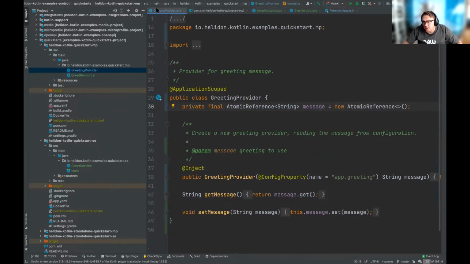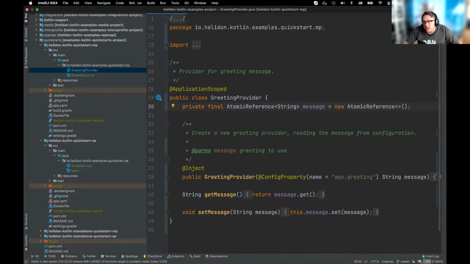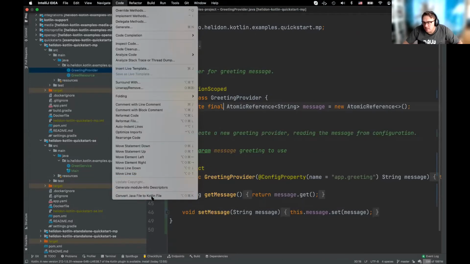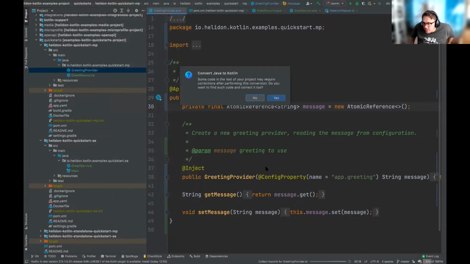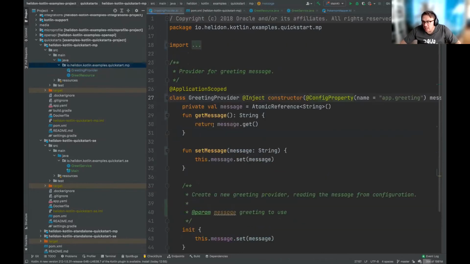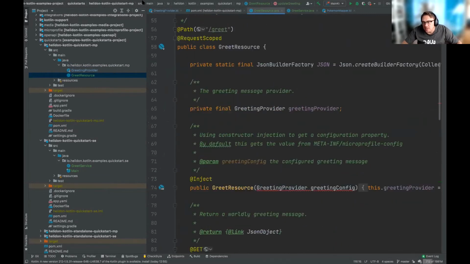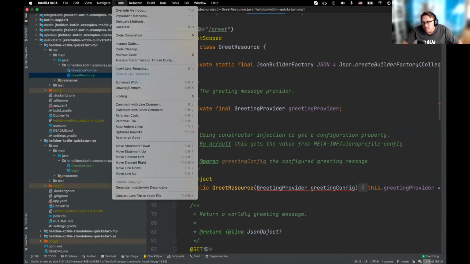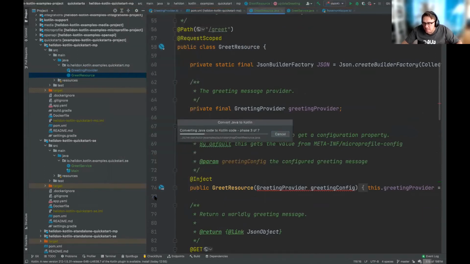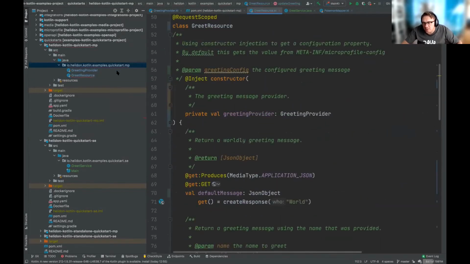So let us actually do it in a very direct way. As we are just converting the code, IDEA can convert the code for us. So here now we have the Kotlin code. And we have to do the same with the greeting resource, just to convert it. It will be very fast, but there will probably be issues with that.